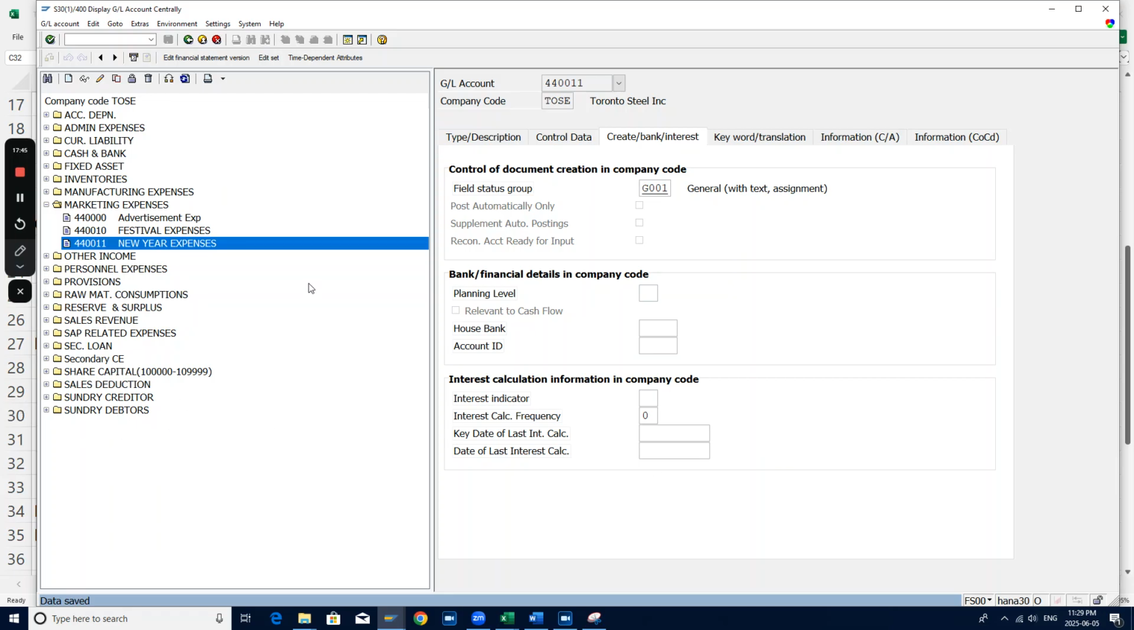So that's it for now. In the next video, we will do the basic configuration required to post the GL entry in the system. For that, we need to do some settings. Those settings I will explain in the next video. So that's it for today.